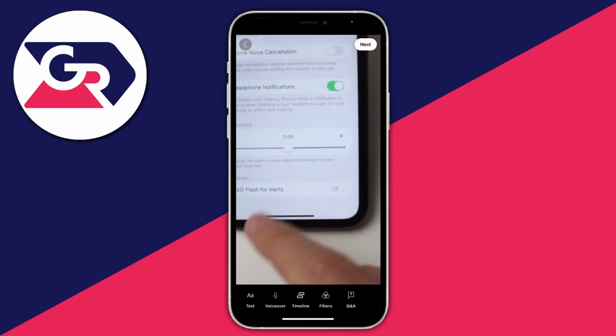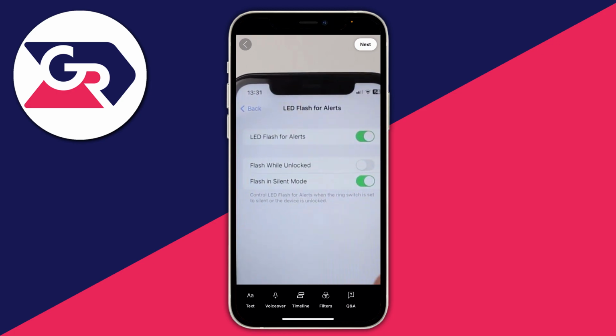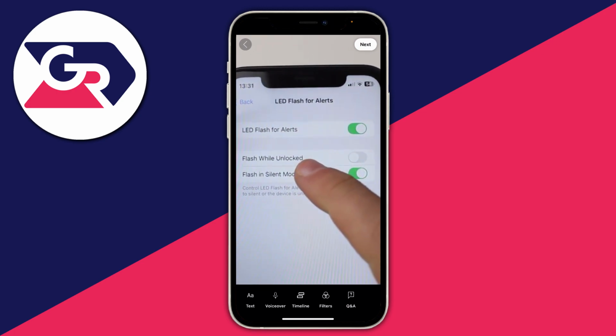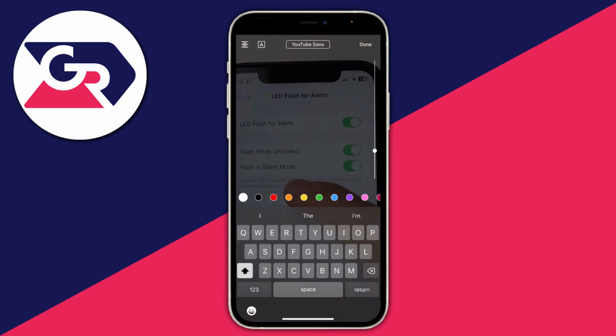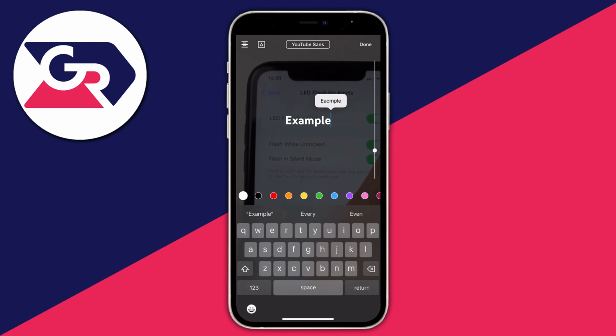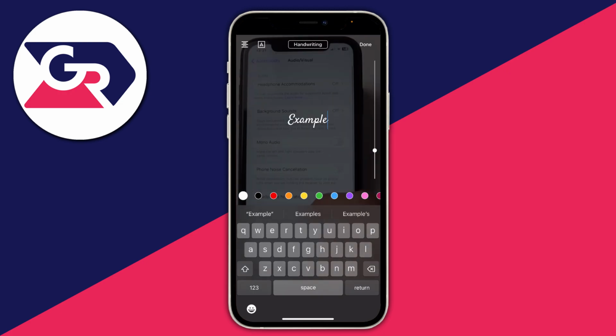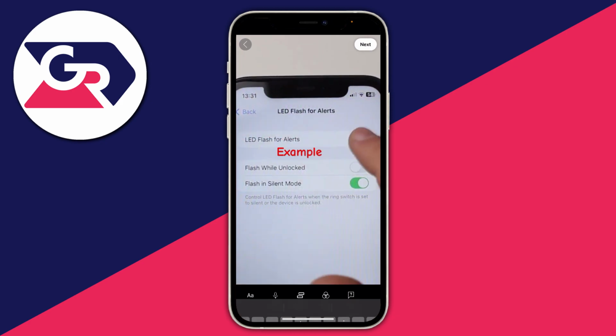Now you'll be taken to the next part of the editing process, and at the bottom you can add text, voiceover, you can look at the timeline, and you can also add filters and Q&As as well. So let's tap on text. I could type in example like this, and at the top you can change the font as well, and you can change the color, the styling of it, so many different things you can change. And once you're happy with it, press done.